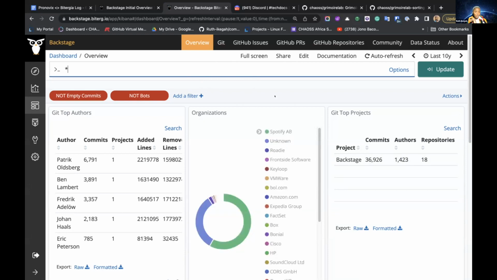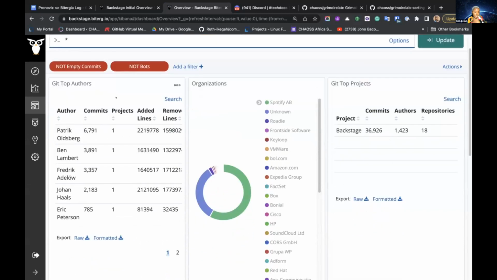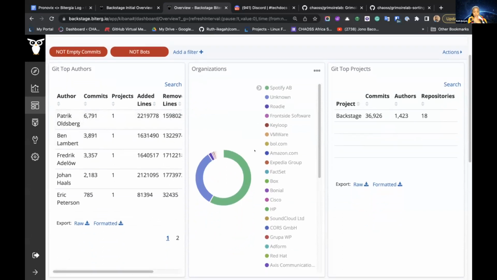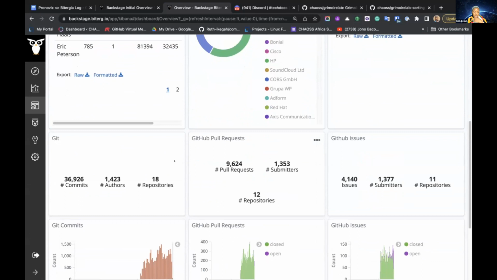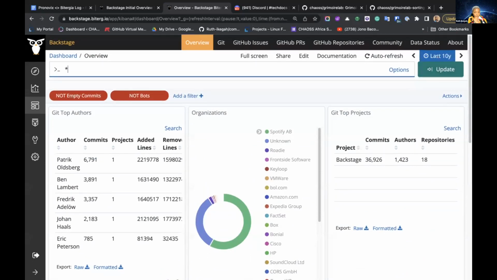And this is an initial overview of the dashboard. The software retrieves data, and we have the identity management system which sorts out that data to know who is making what kind of contributions and how they're making them. You can see the top Git commit authors and the organizations that have been contributing. You can also see the number of pull requests and issues. This covers the last 10 years, with a time ticker, so I can toggle to the past year and so on.